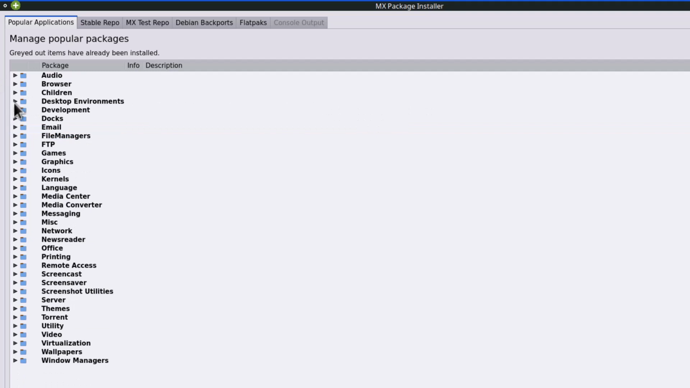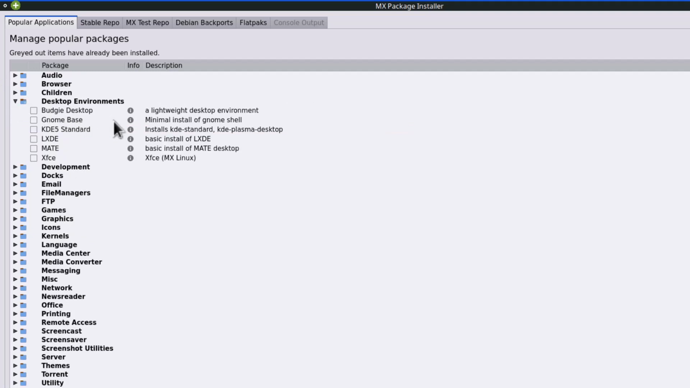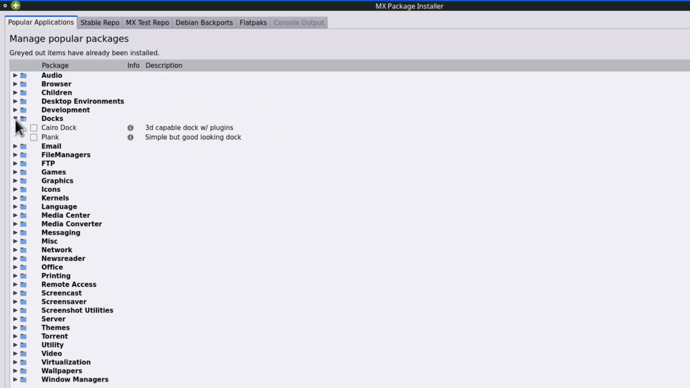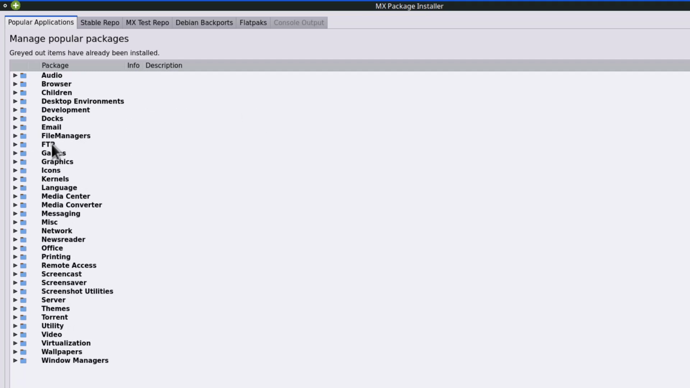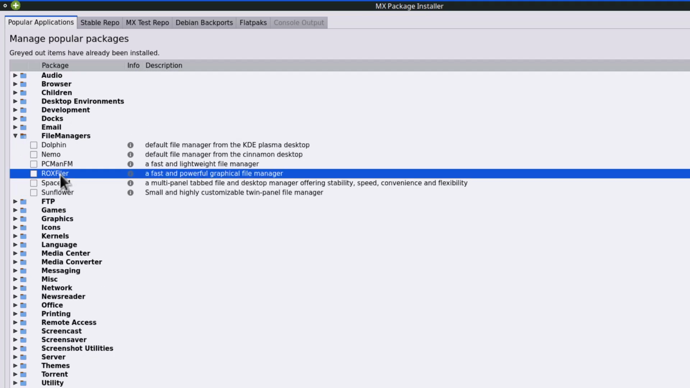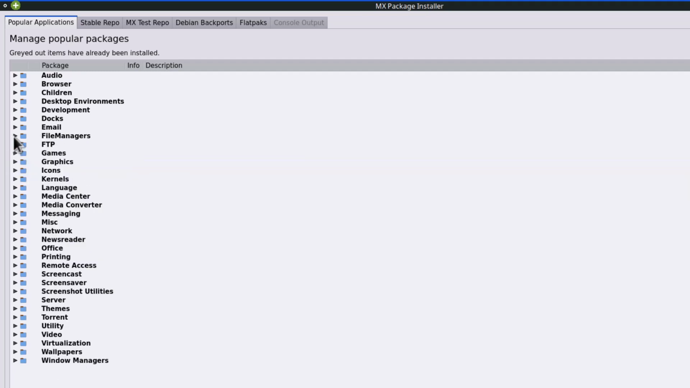And also desktop environments, you can install Budgie Desktop or LXDE or MX XFCE, KDE. You can install any desktop environment, right? And development and docs, you are getting Cairo-Dock and Plank, and also some file managers, but the Thunar file manager is good. In the antiX Linux, you are getting ROX-Filer and PCManFM, these file managers. Okay, some games, icons, kernels.